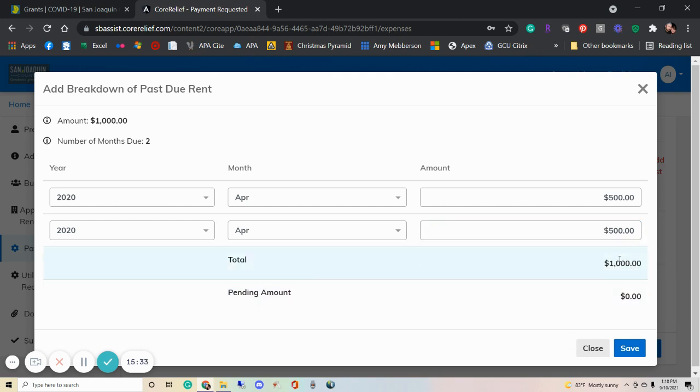So your total amount should always match your amount at the top here, and the number of months columns should always match what you have here as well. And then you can click Save.